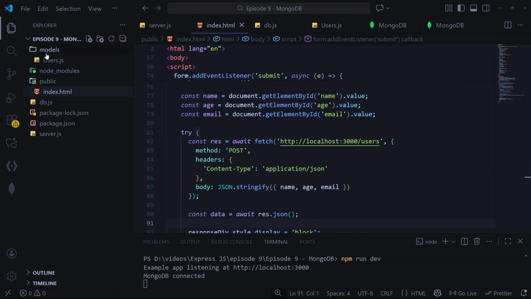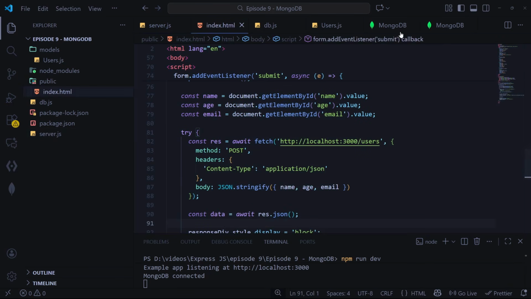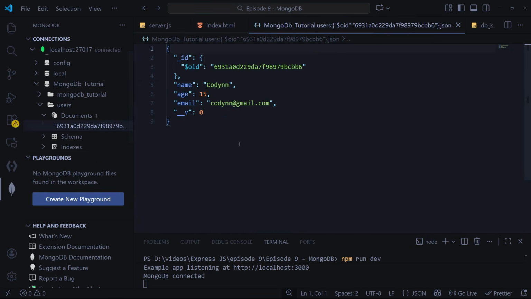So now, since we are sending the data, I'm also going to check if the data is being created. I need to refresh. Just like that, here it made a collection called users and stored our data, as you can see. So that is our name, Codynn, that we put, and the email.